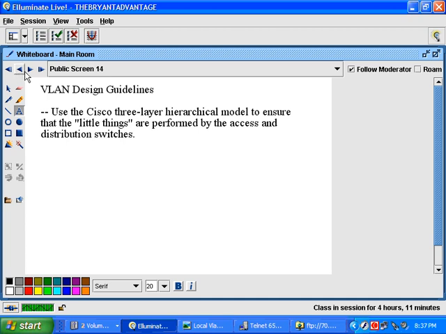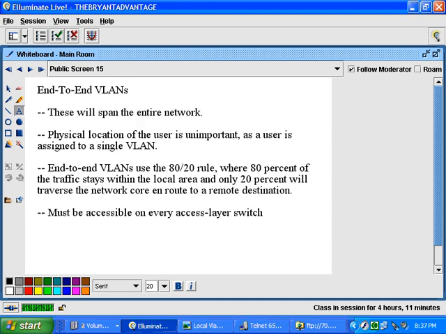And the first term that I need to introduce you to is the end-to-end VLAN. And an end-to-end VLAN, the name is the recipe, because an end-to-end VLAN is actually going to span your entire network. Now, the physical location of the user is unimportant because that user is going to be assigned to a single VLAN and that's it. And you could see where dynamic VLAN assignment would really come in handy here. So maybe it's a good idea after you get your CCNP to look up some VMPS and get familiar with it, because there's a lot of VMPS out there.